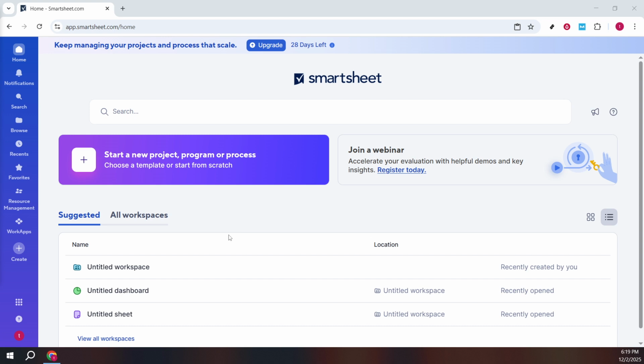Start by opening Smartsheet and heading to Home. This is your central hub, and it's the quickest way to get to your work. If you're beginning fresh, choose to start a new project, program, or process. This creates the environment where your sheet will live. If Smartsheet shows a suggested area, you can use that to jump into something you've worked on recently.